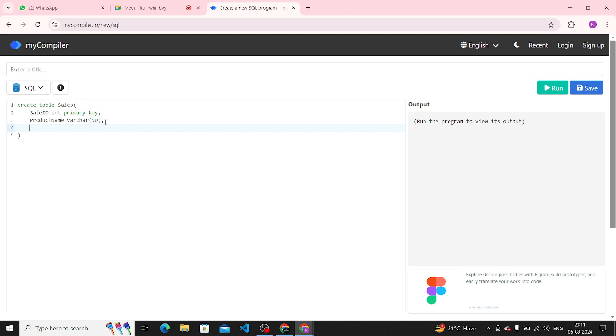This is your third column, which is quantity, and its data type is also int. Then comes the fourth column, which is price, and here I'm specifying decimal 10,2. Then this is my last column, which is sale date, and its data type should be date.